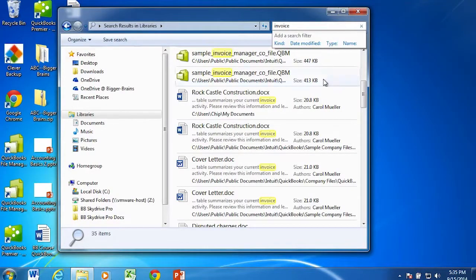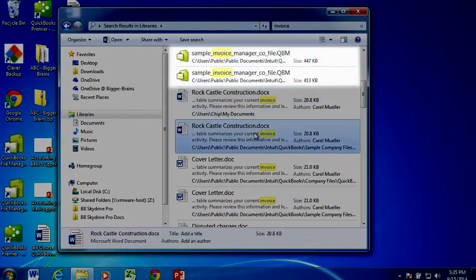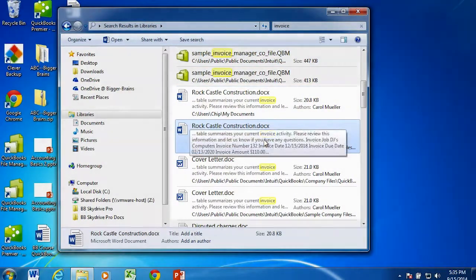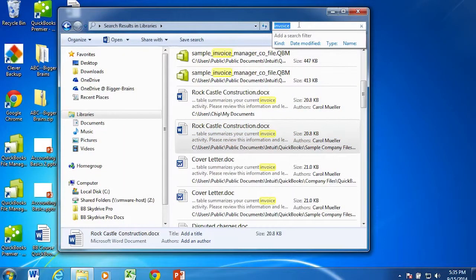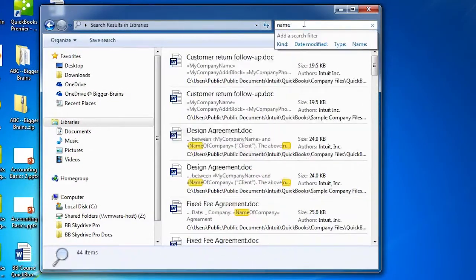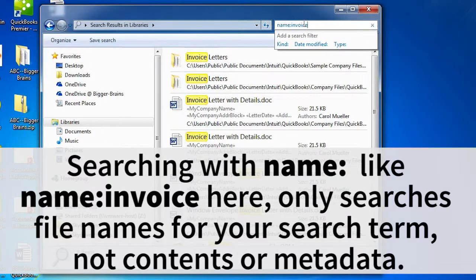When you type words into the search box, the computer is looking for files with those words in the file name or in the content. For example, if I search for the term invoice, I'm finding files with invoice in the name, as well as other files that must have the word invoice somewhere in their content. Maybe I know the file I'm looking for has invoice in the name, so I want to narrow that down right from the start. Instead of just typing invoice, if I type name colon invoice, it tells search to only show me files with invoice in the name.